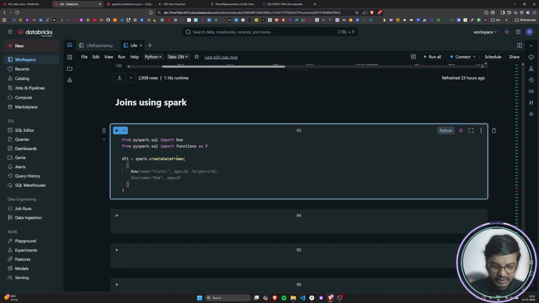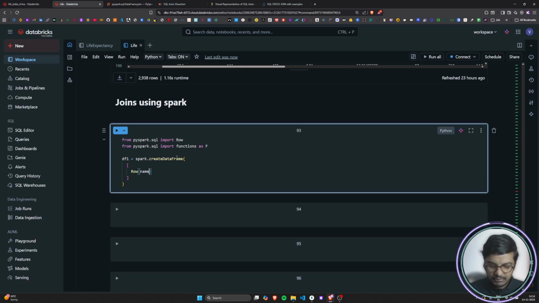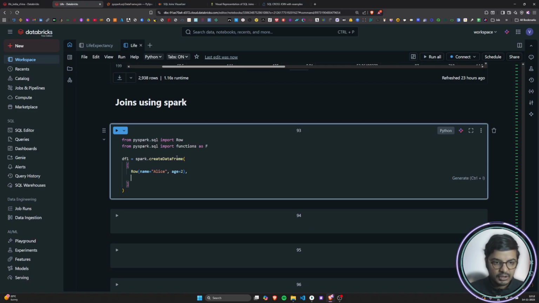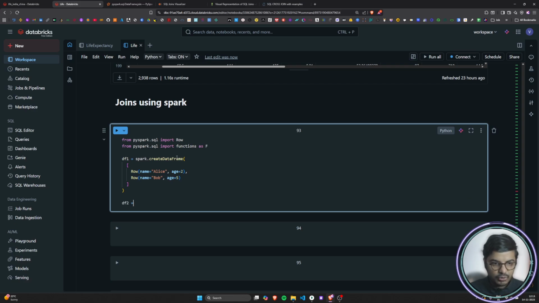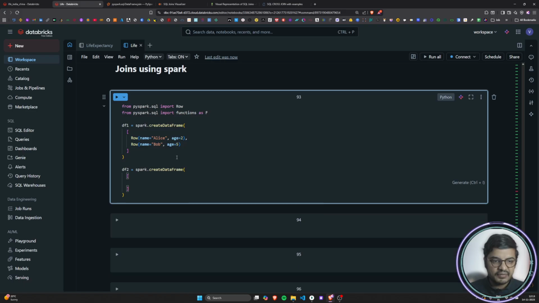Okay, so row 1 can have name. So let's say name I am giving as Alice, and let's suppose age is equal to 2. Then row 2, I am giving name, let's say, as Bob, and I am giving age here as 5. Cool. Then I will create a new data frame df2, and here spark dot create data frame. So this is how you can usually create your own data frame if you don't have one.